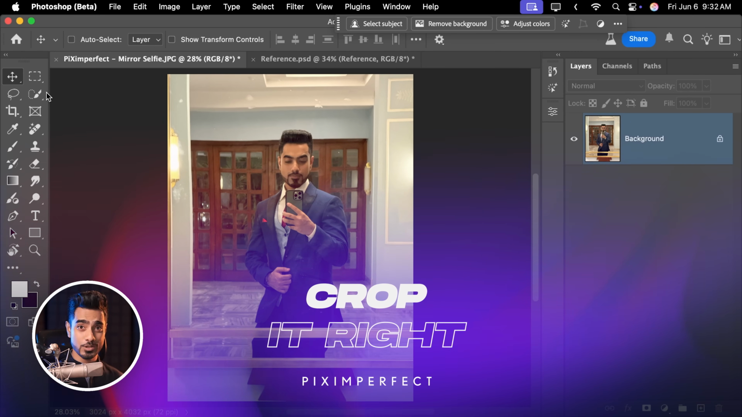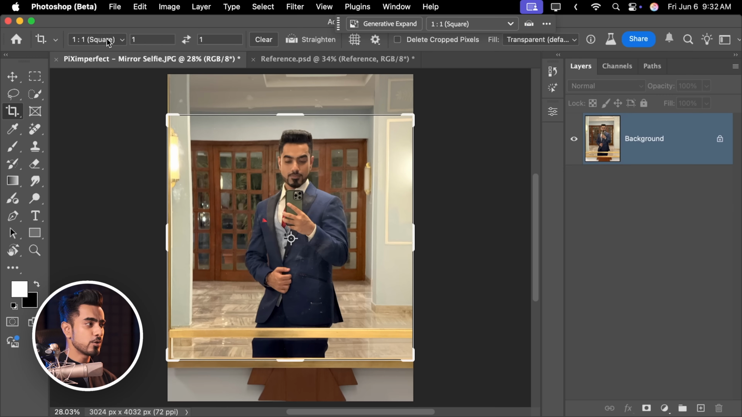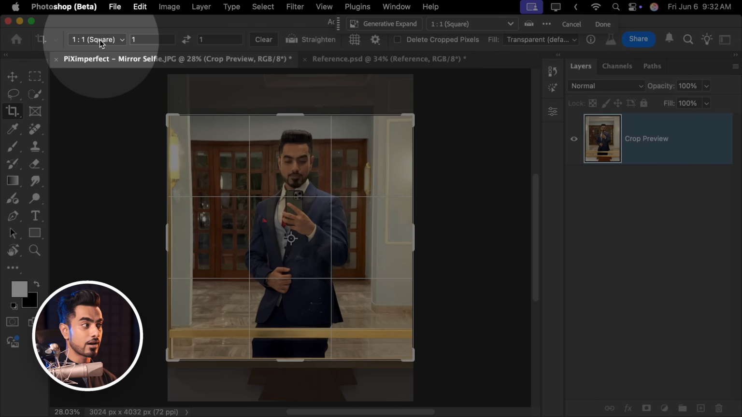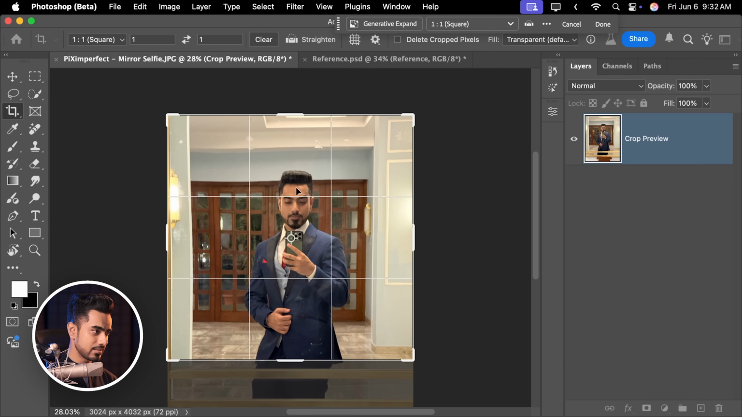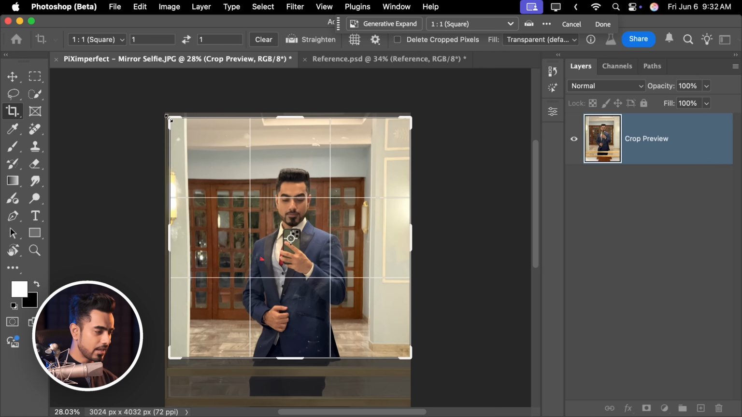Just fix problems. In this case, the cropping is absolutely off, so let's press C for the crop tool, or you can directly select it from here. You can choose to have it square, 4x5, whatever you want. I'm going to keep it square at the top, and then crop it like so.